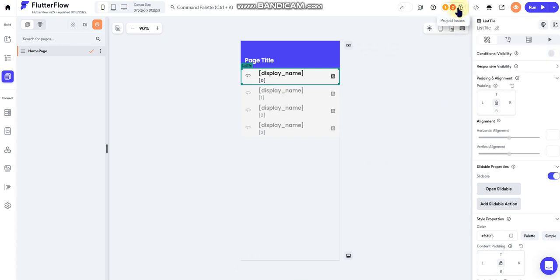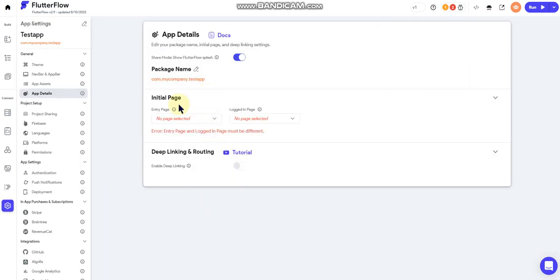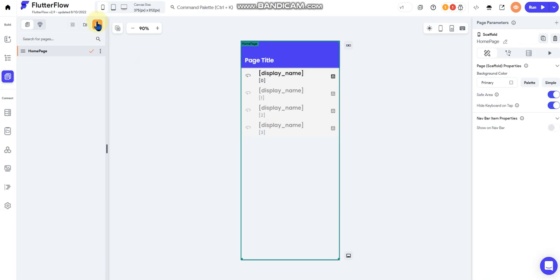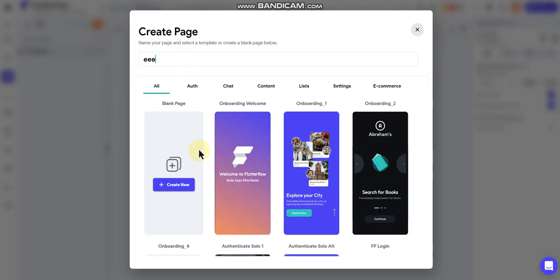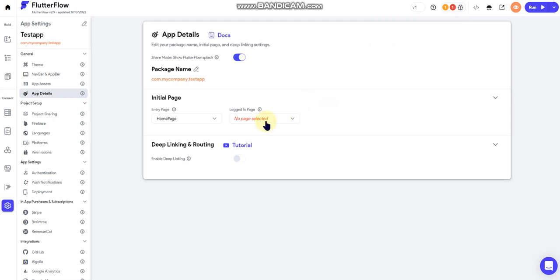You can find your errors up here, project issues, project entry page not set up. So I'm going to click on that. It's going to take me here and show me that my entry page is not set up. Unfortunately, your logged in page and your entry page cannot be the same. And all I've got is one page because I'm just trying to test things. So I'm going to create a new page just so I can do this real quick. Okay. Now I can set that to that.